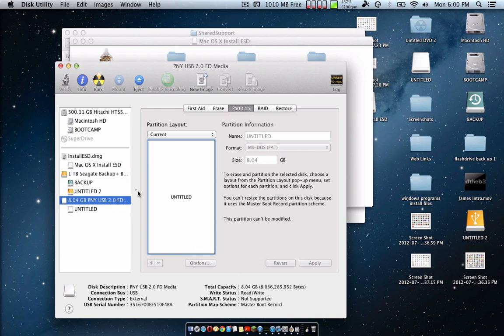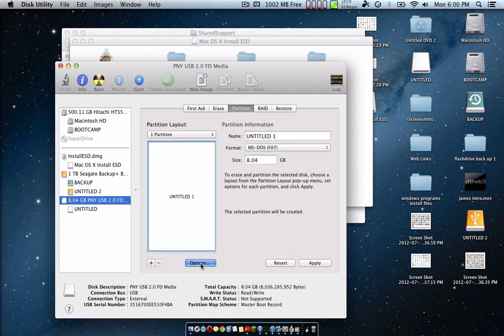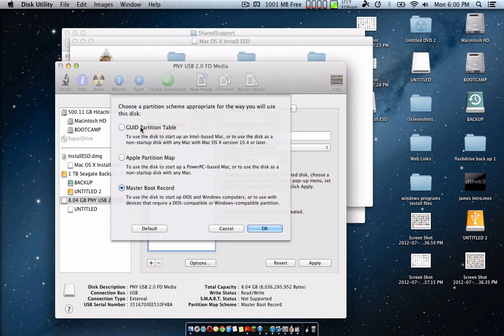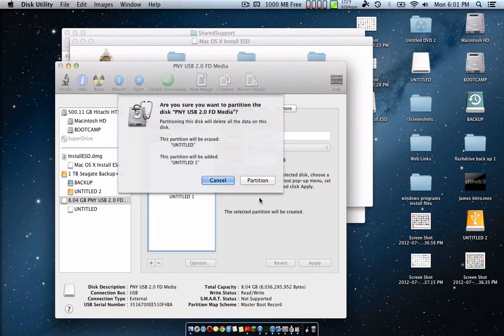Anyway, click on the thumb drive and then go to the Partition tab and then click on Partition. And then you want to go to Options and make sure it says GUID Partition Table. Click OK and then Apply and then Partition.